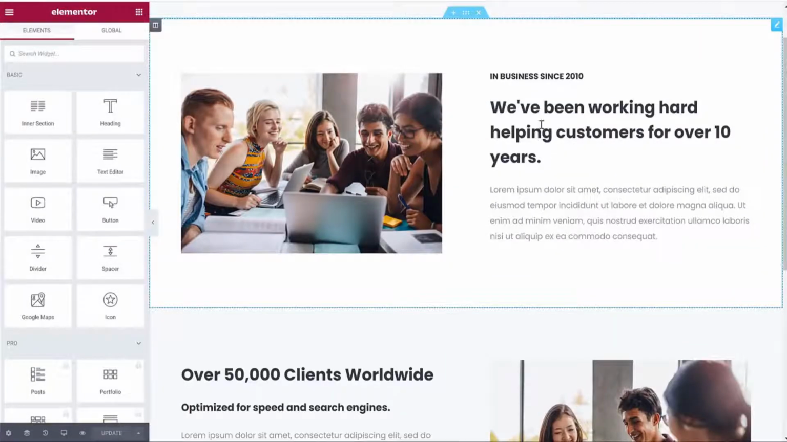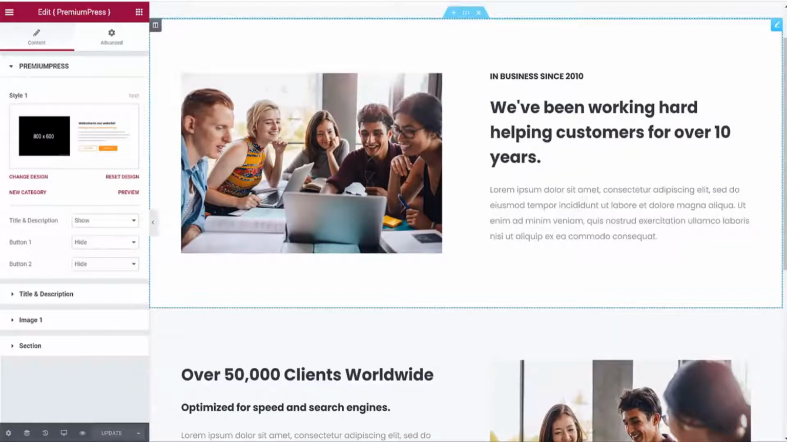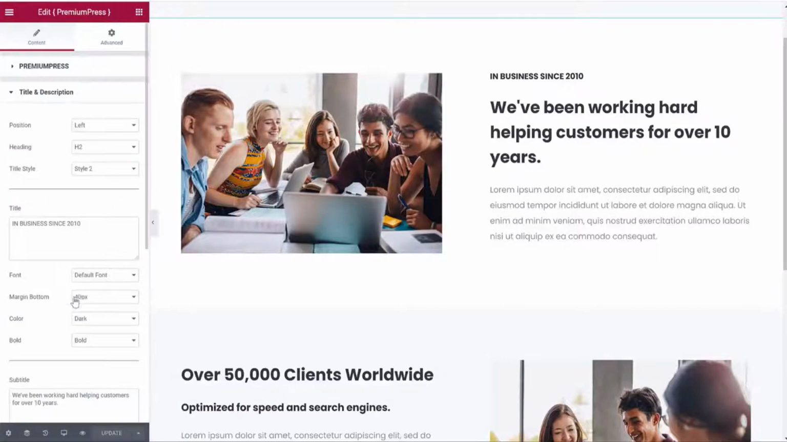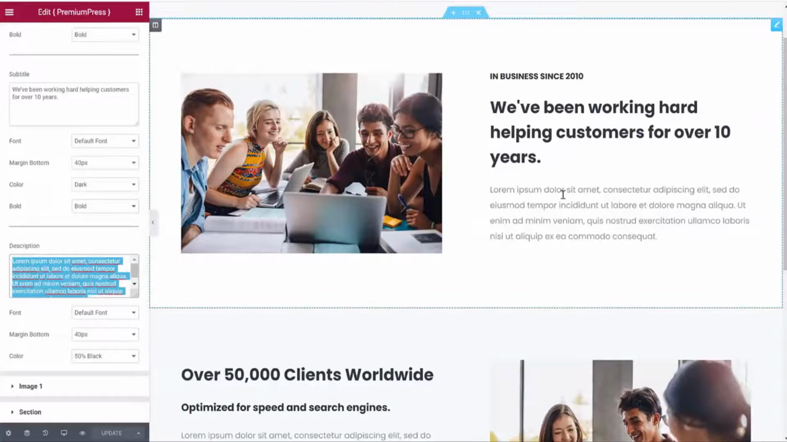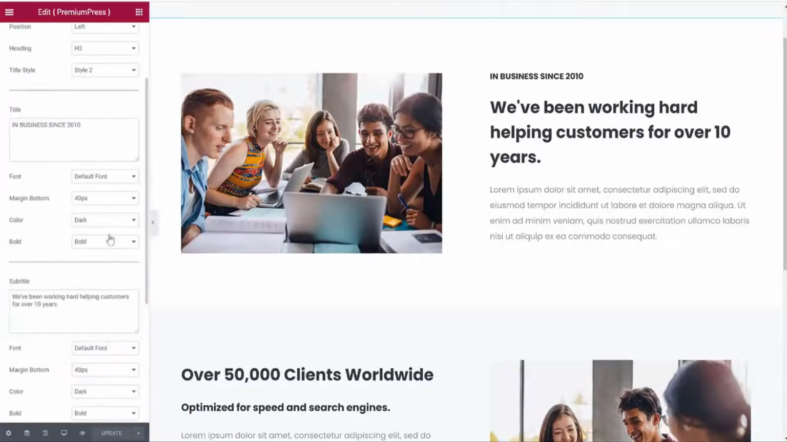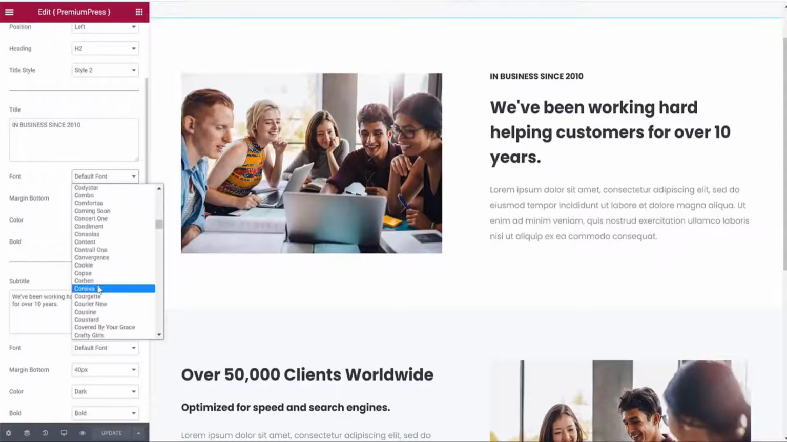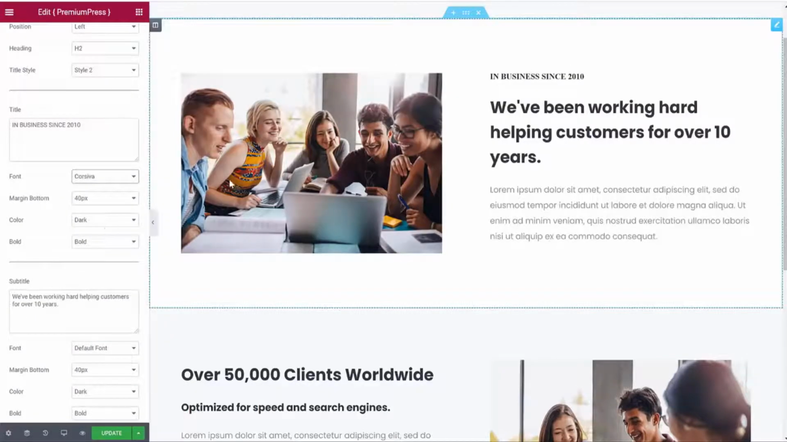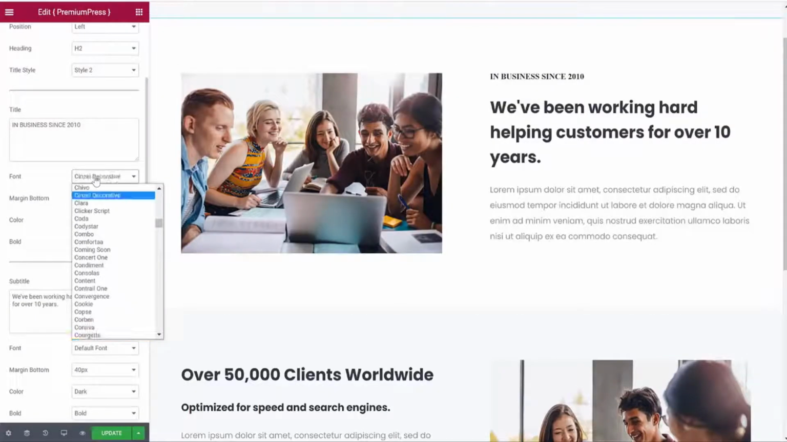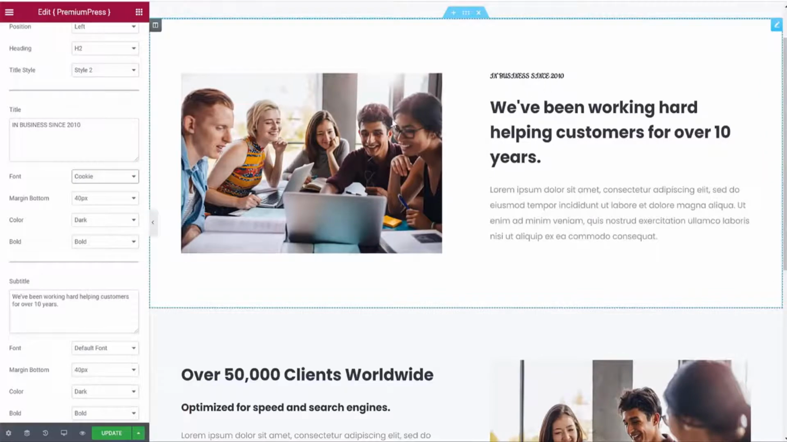So again, pretty easy. You just click on this option, and if you want to do some changes, for example, if you just go to title and description, as you can see, this is your title. Then after that, this is your description. You can just paste in your own text if you want. And if you want to do some changes on the title, for example, let's select this font family. Now as you can see, the font style is changed. Or maybe let me select this font family, cookie font family. Yeah, here it is, cookie. Now as you can see, this is again changed.